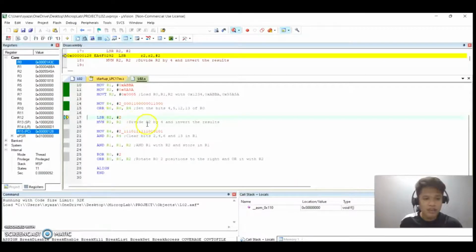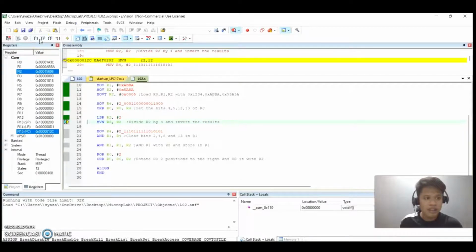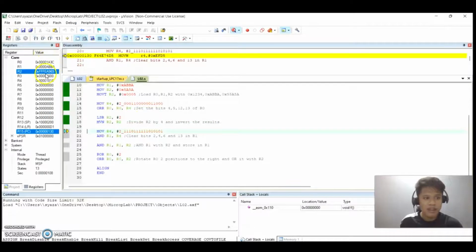Okay, next we will LSR R2 #2, which means we will logical shift by n bits, 2. We divide by 4, since 2 to the power of 2 equals 4. So we will shift 2. Then we will invert the result. Okay, you can see R2 we will get 15696, but it has not been inverted yet. Then I will invert, and after inverting we will get FFFEA969.